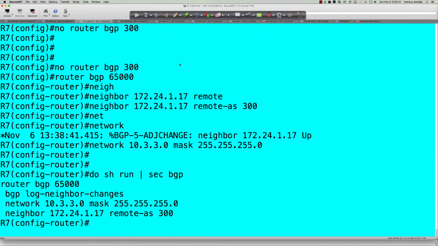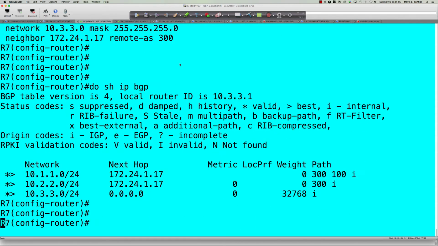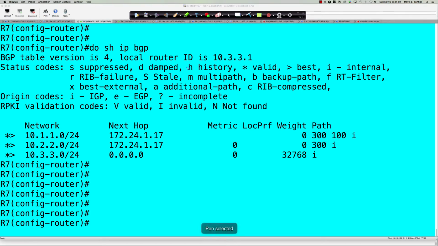All right, so what does our BGP section look like? So show run section BGP, and that's it right there, right? So we've got router BGP 65000. We're logging neighbor changes. We've got our network command in there and our neighbor statement. So do show IP BGP, which is going to show us that we are learning that NLRI, which originated.